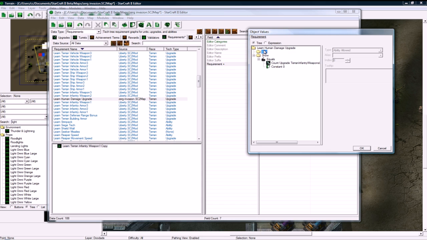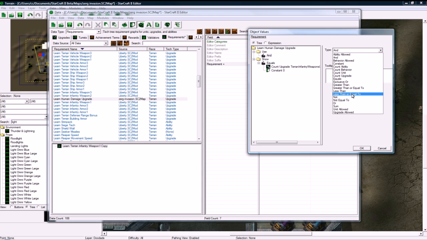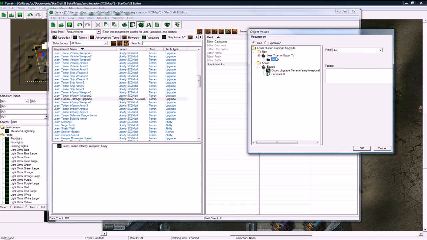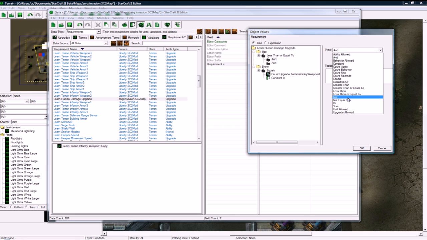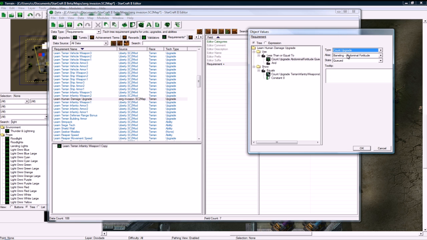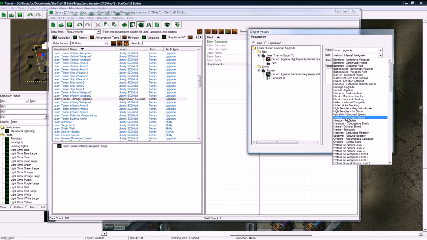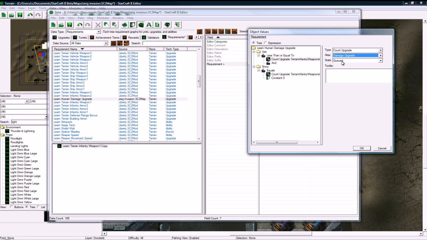So under use, we need to add a requirement node and make this less than or equal to. And then we need to add another one and add another two. So count of upgrade, where's that? And we need to make this human damage upgrade. Where is it? Did I just name it damage upgrade? I just did name it damage upgrade. Okay. With completed. And then this thing is going to be constant 10. There we go. And under here, it's going to be less than.